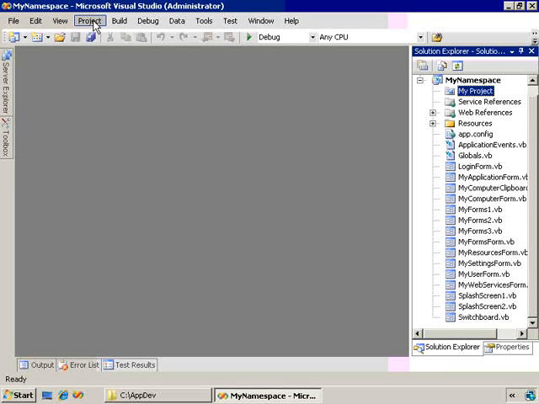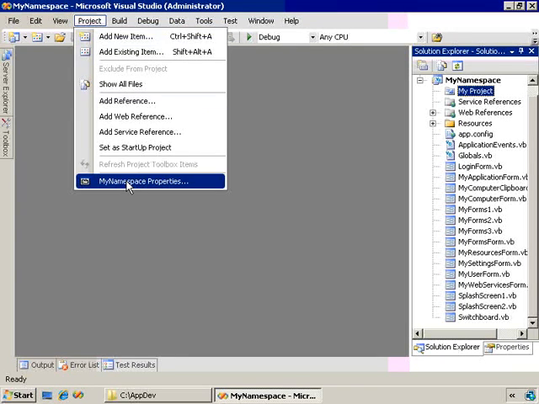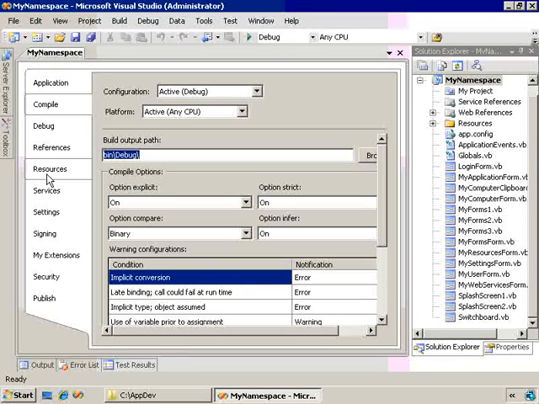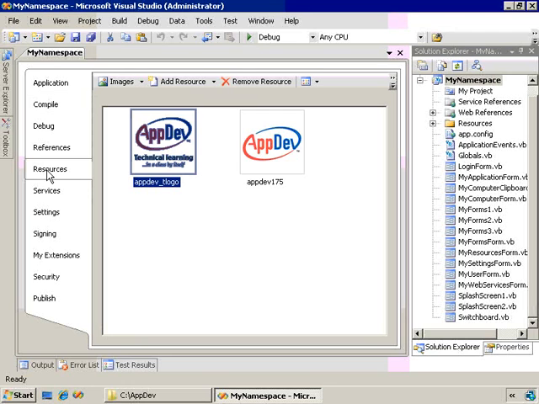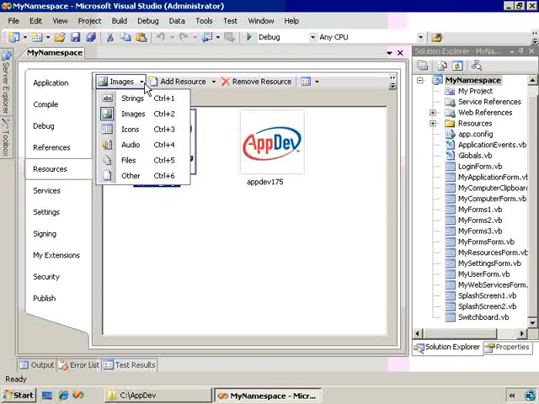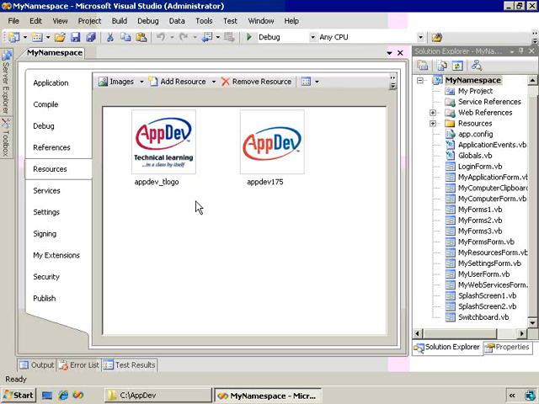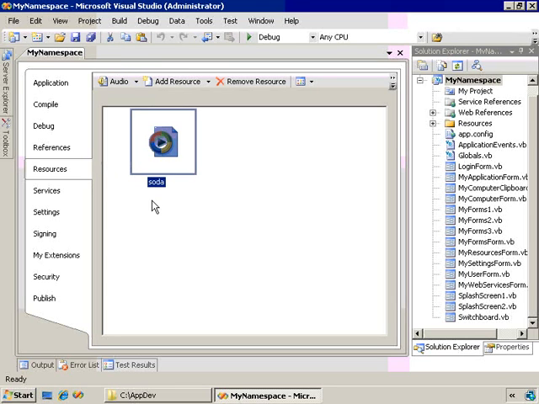Let's go take a look at the project level properties for the My Namespace project. And specifically, let's look at resources and settings. Resources can be images, strings, icons, audio files, text files, XML files, etc. And in this project I have two images that are resources, two versions of the AppDev logo. I also have an audio file, which is Soda. And I put these at the application level, and that gives me the ability to use them anywhere in the application.